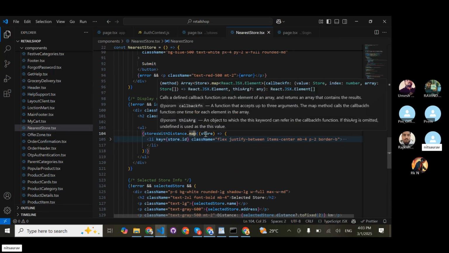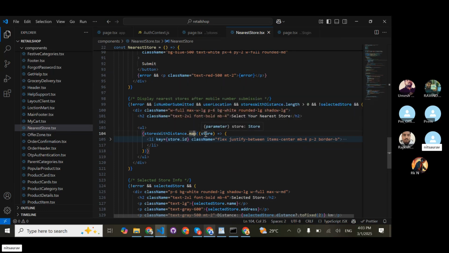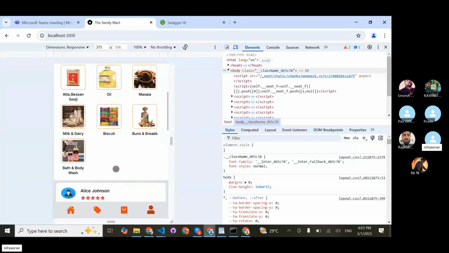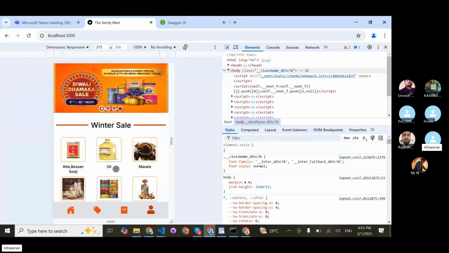In the dot map function, you pass any one parameter name inside parentheses. This syntax is called an arrow function. Here I have used the li tag. You can also use different designs. I want to show you my design, so just one second.